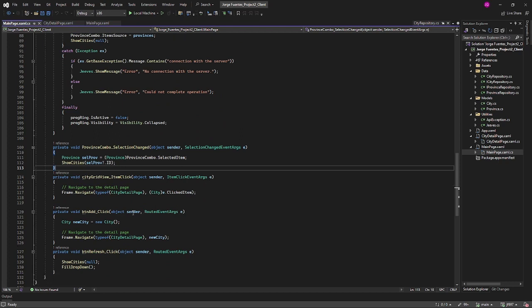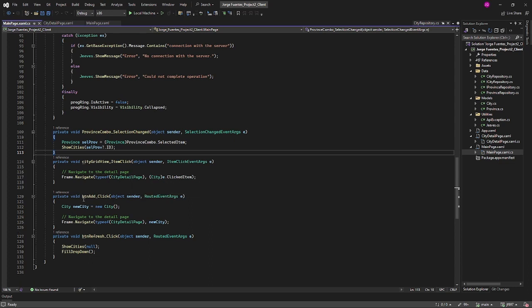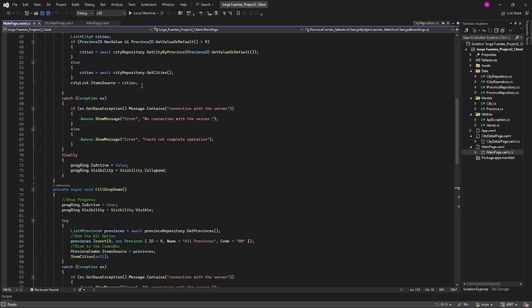Then we have the select click, that it's gonna navigate to the city detail page, and we have the buttons, the add button that is also gonna navigate to the city detail page, but it's gonna show the add version, and the refresh that is just gonna reset everything in the page. So let's see it working.